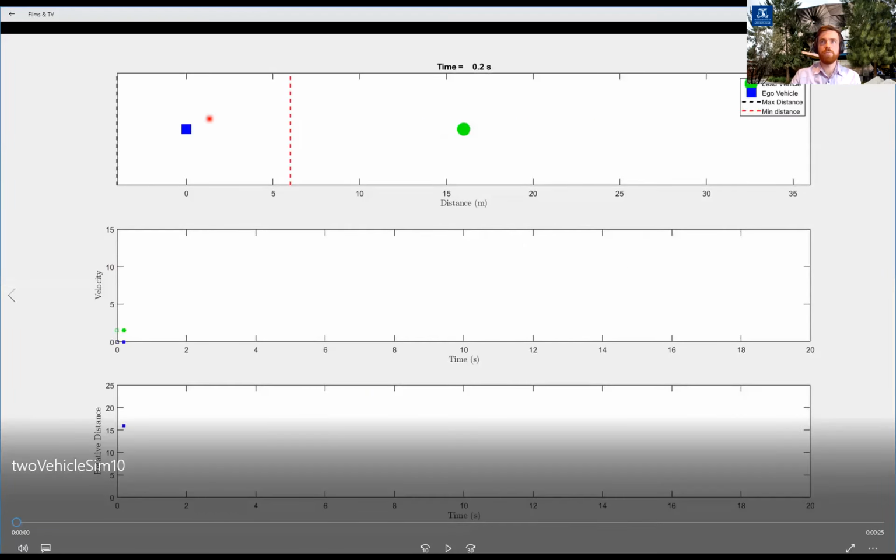So here we have the top figure that shows the two vehicles, where the green is the lead vehicle and the blue is the ego vehicle. And these dashed lines are the constraints on the position of the ego vehicle. The middle plot is going to show the velocity of the two vehicles, and the bottom plot is going to show the relative distance between the two vehicles along with the constraints on the relative distance.